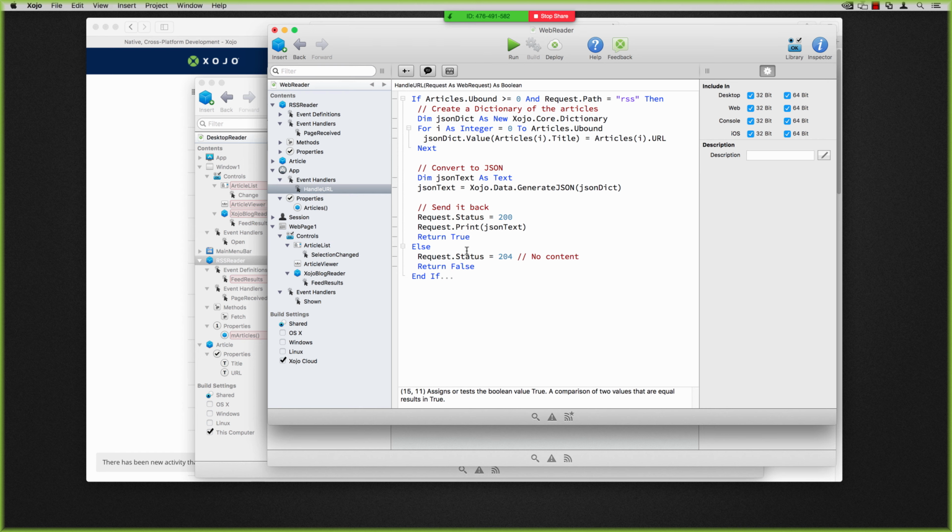I also have an else here in case our criteria did not pass. I set the status to 204, which is a no content status, and I return false. And generally, we won't have a test case for this at the moment, but this would be if the web page was unable to access the Xojo RSS feed for some reason.